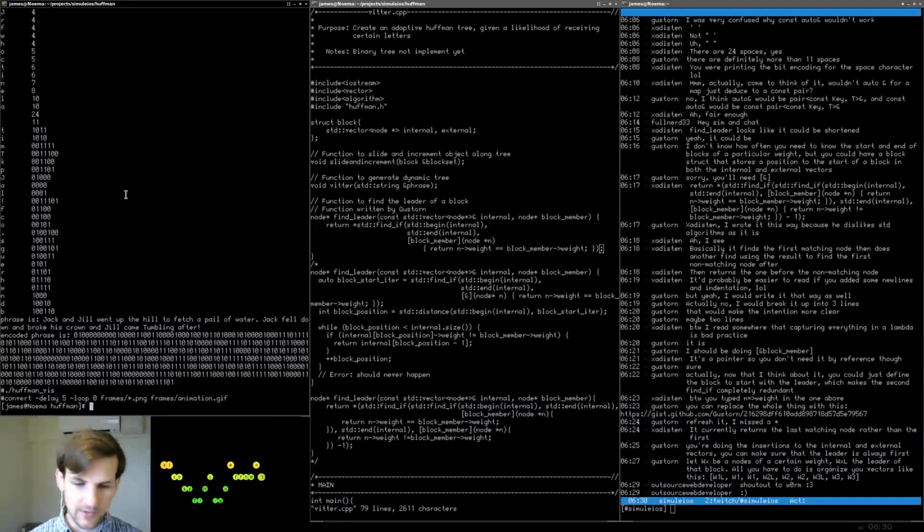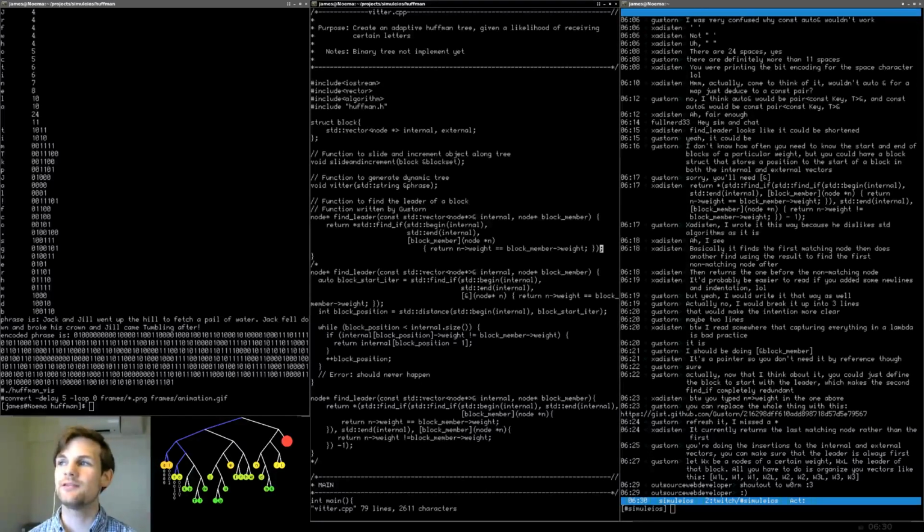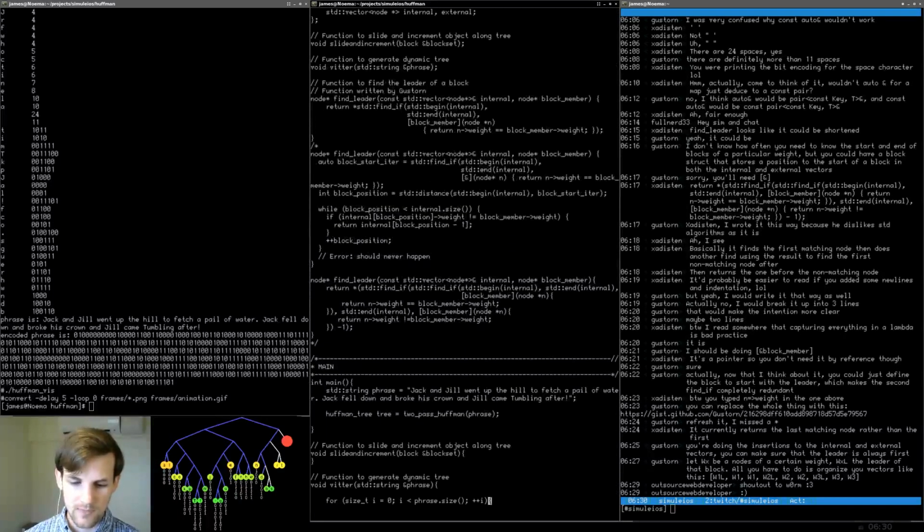So let's see. What do we need to do from here? What we need to do is figure out how to put the internal and external nodes in the vectors appropriately, such that they're in the order that we want them to be in. So how are we going to do that? Well, let's just see if this find leader thing works right as it is now, and then we'll go from there. So quick note, requires specific ordering.